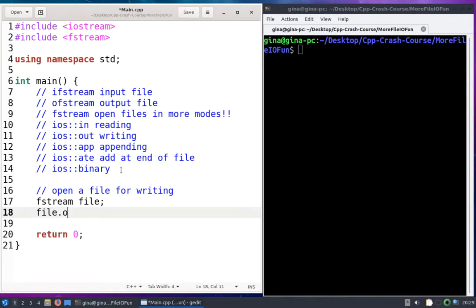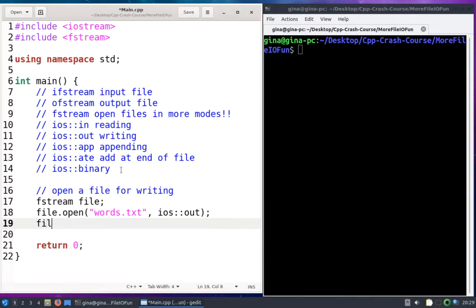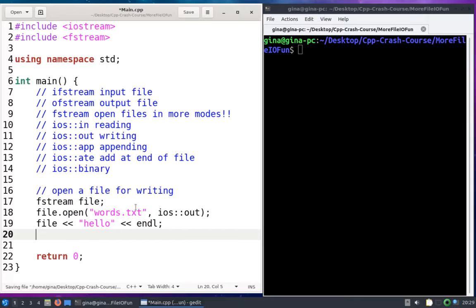All right, so I'm going to call file.open just like I would with ifstream and ofstream. I'm going to pass in the path of the file to open. And then I have a second argument here, which is my file mode. So I want to open this for writing. I'm going to simply write my favorite word, hello. And then I'm going to close the file.